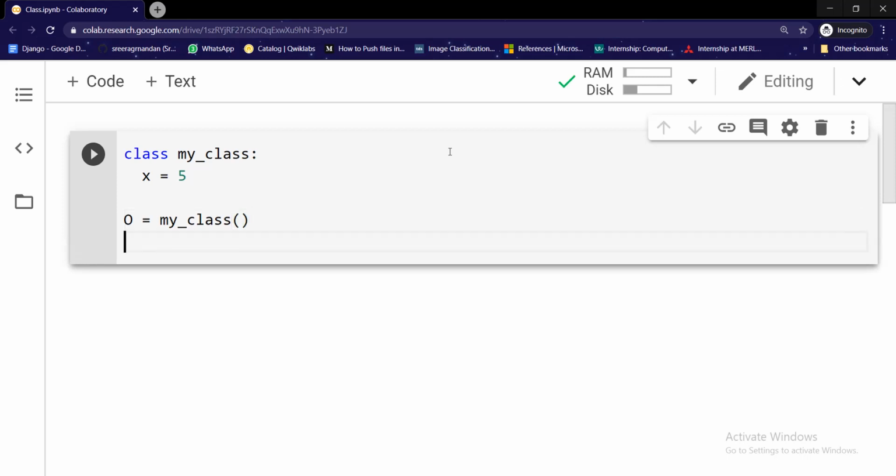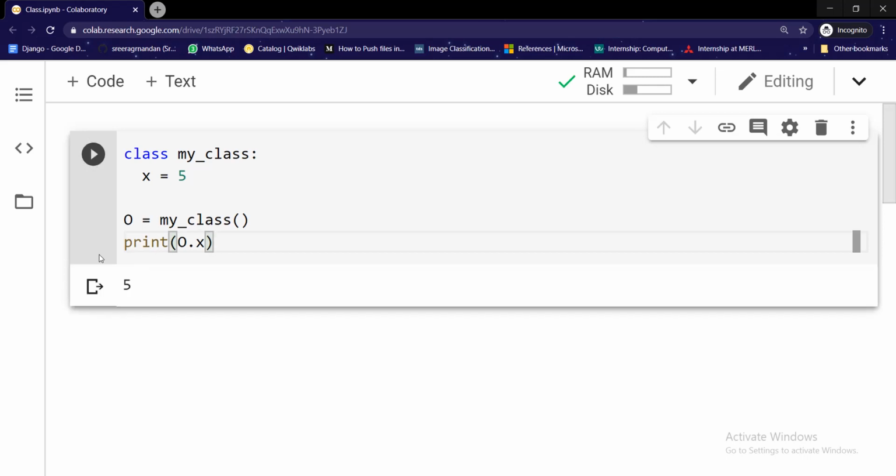Now let's access the value of variable x and print it. You can access variables or functions in a class using the dot operator from its object. Now you can see the value of o.x is 5, that is the value of x from the class. Now let's see how to initialize a variable in a class using a constructor function.